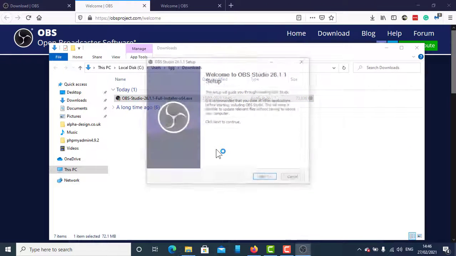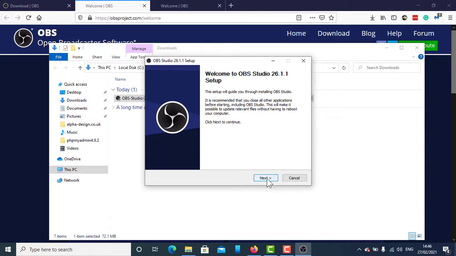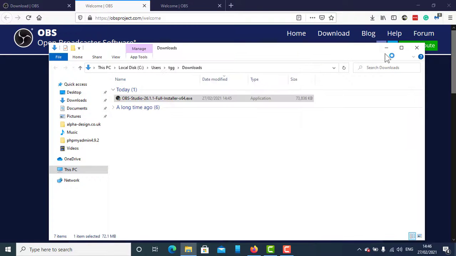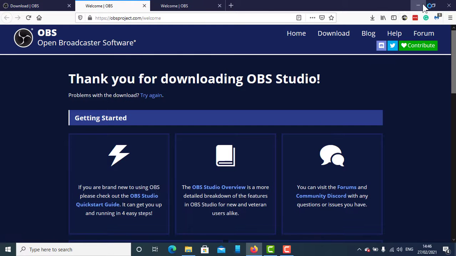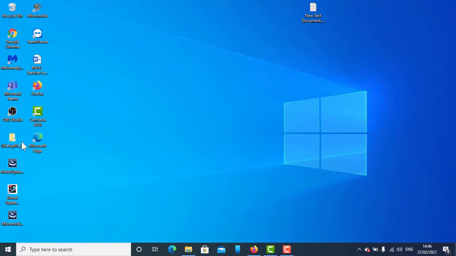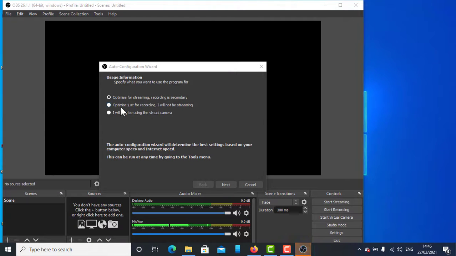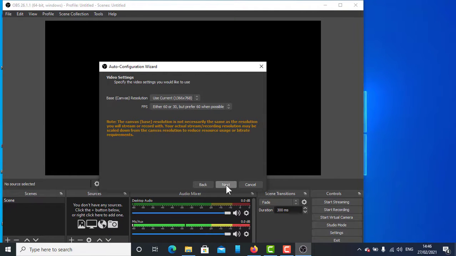Let's click yes. Let's follow the wizard. So next, and click finished. Okay, so let's minimize this window now and this window. And here you have OBS Studio. Optimized for streaming, that's okay. Let's click next. Let's click next.